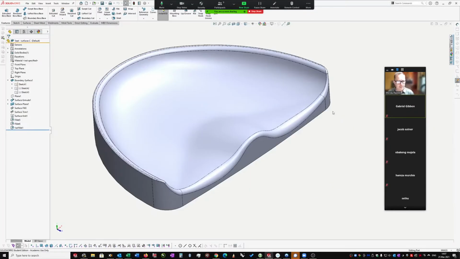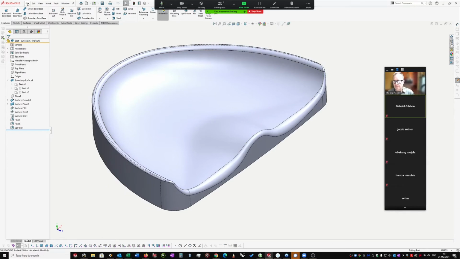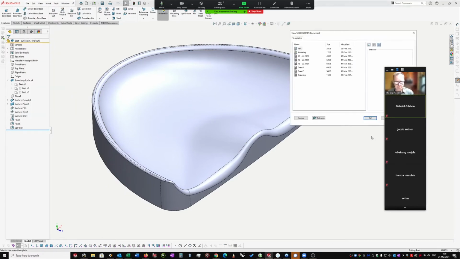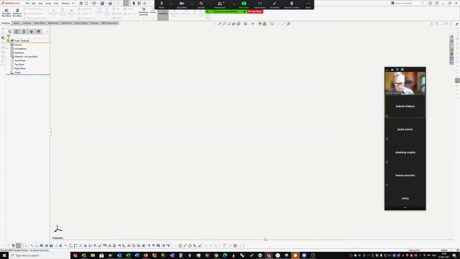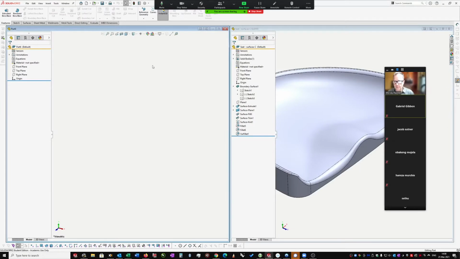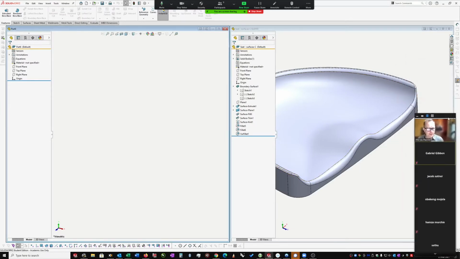Let's just maximize these two. In fact, I'm going to create a new part, and I'm going to quickly see if I can close that one. Okay. Alright, so a great thing about SolidWorks here is that you can tile your windows. I don't know if you're aware of that yet. You can tile as many as you want, and you can delete some.